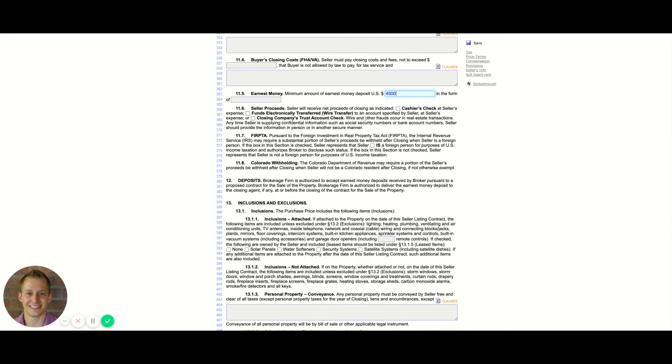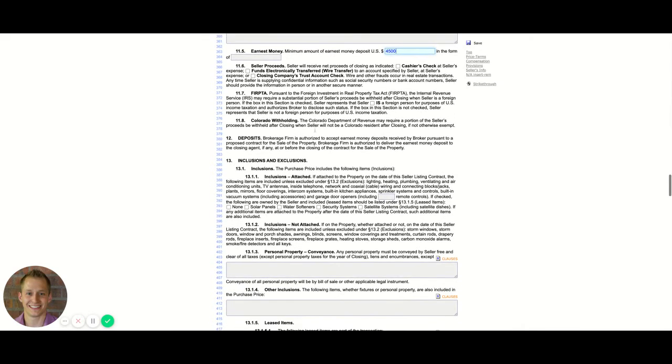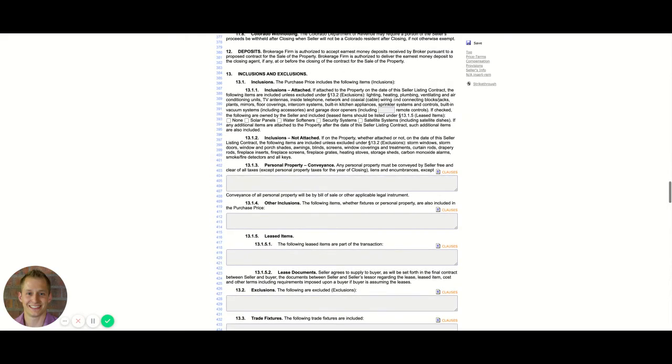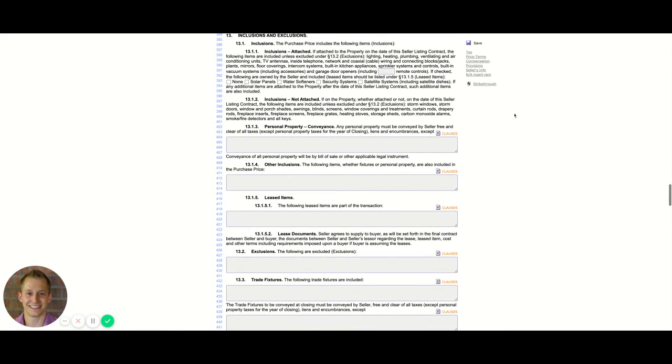So should the sellers be selling the property and actually receiving some money back, you can do a cashier's check, you can wire the funds at closing, you name it. Select the box, have that conversation with your seller. Moving right along to inclusions and exclusions.